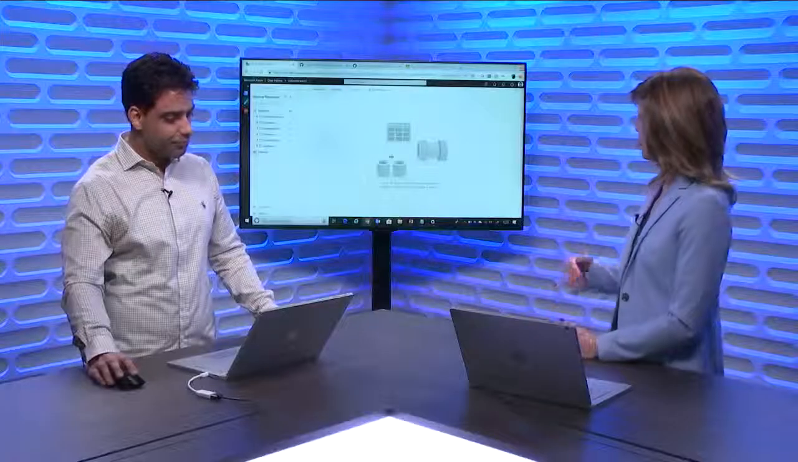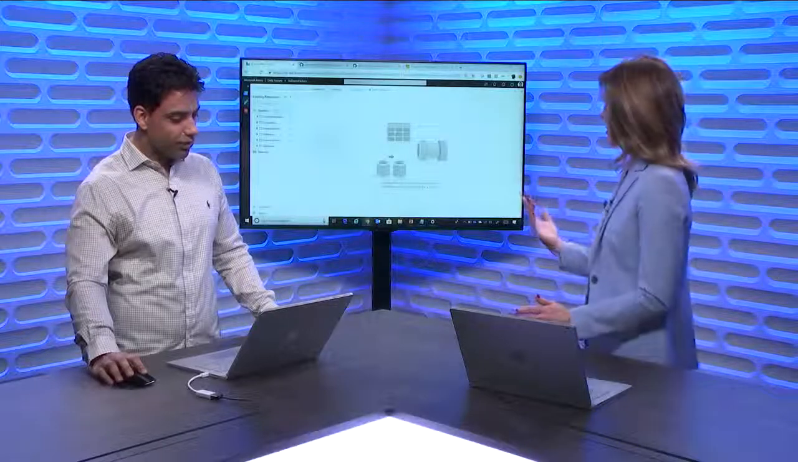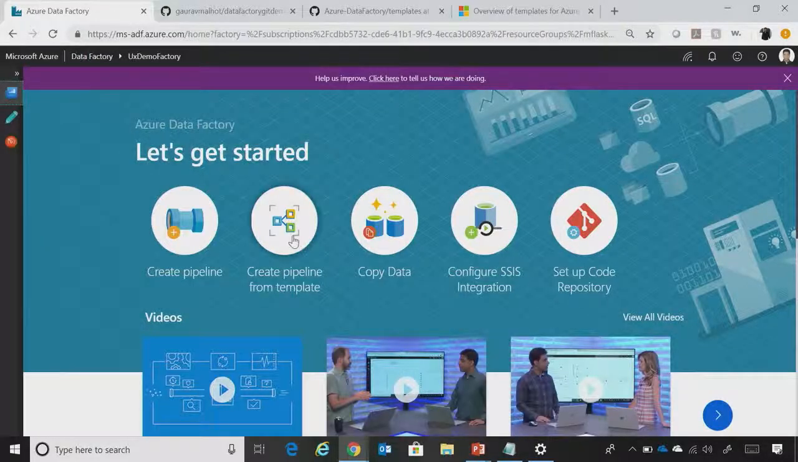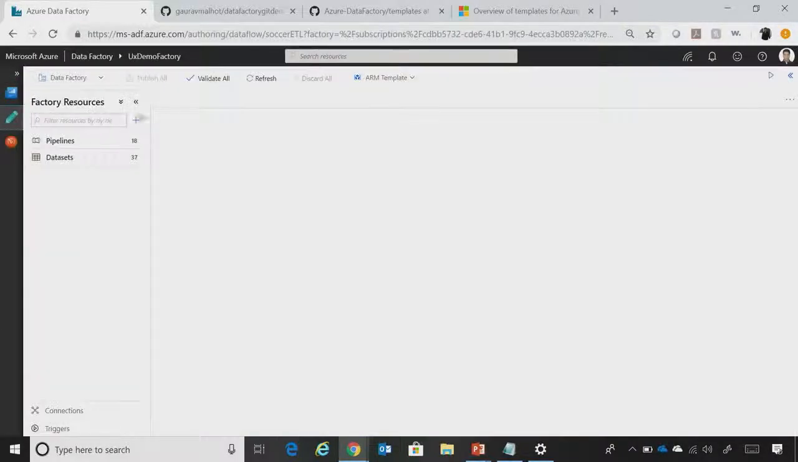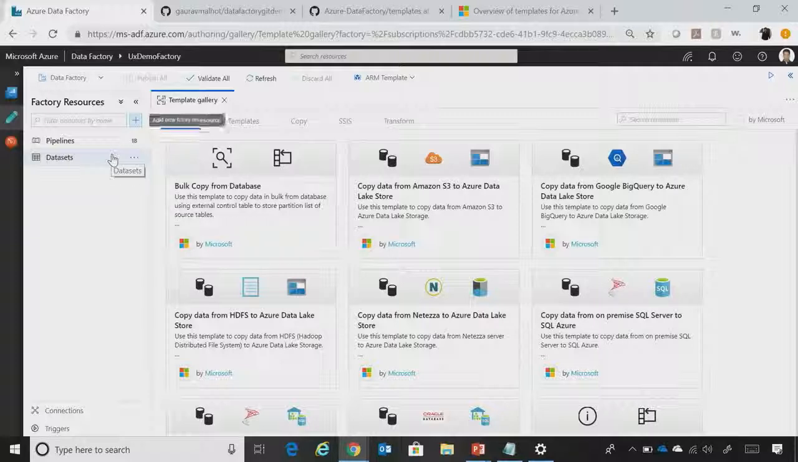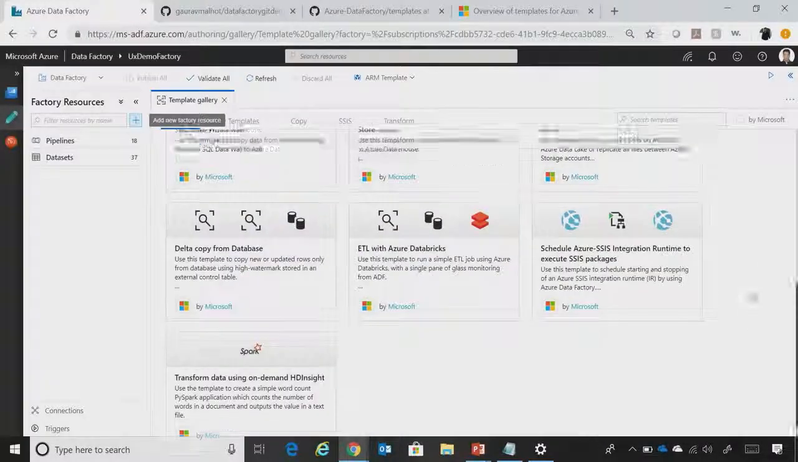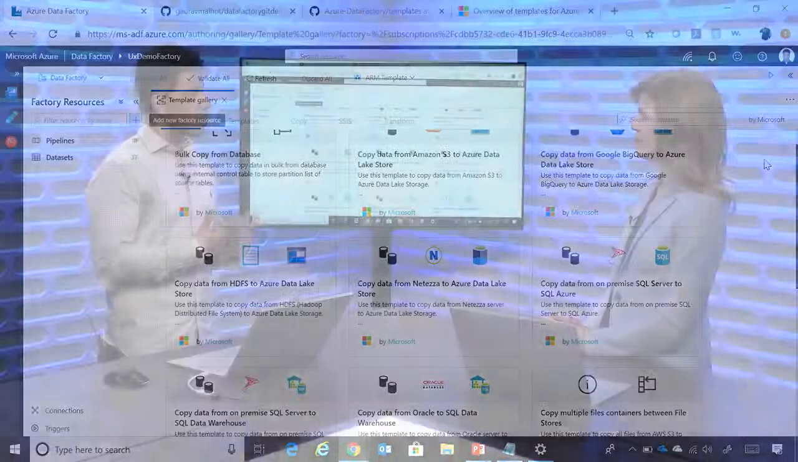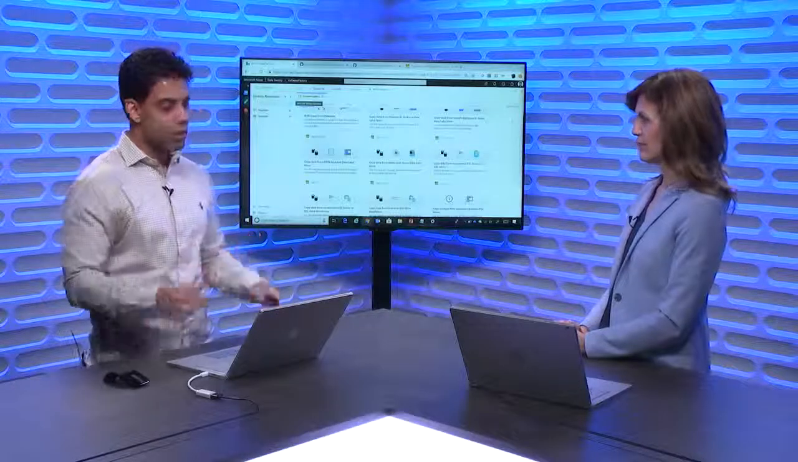Great, great. Well, can you show us what some of these templates look like? Yes, so essentially there are two entry points to this. One is you can go to our overview page and we have this create pipeline from template, or you could come to the author page and click plus and say pipeline from template, and this will open up our template gallery, and you can see that we have a bunch of out-of-box templates that we are providing here. So our goal is that by using these templates, we will improve the operational productivity of our customers.